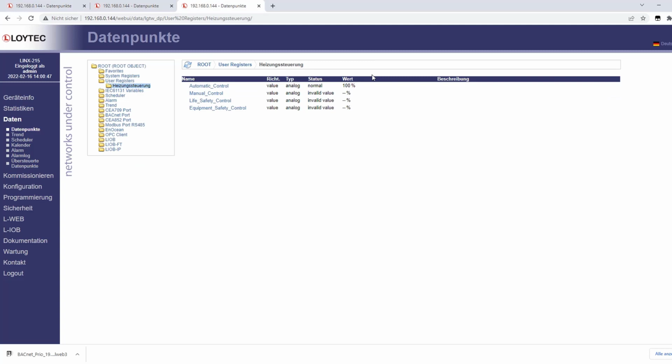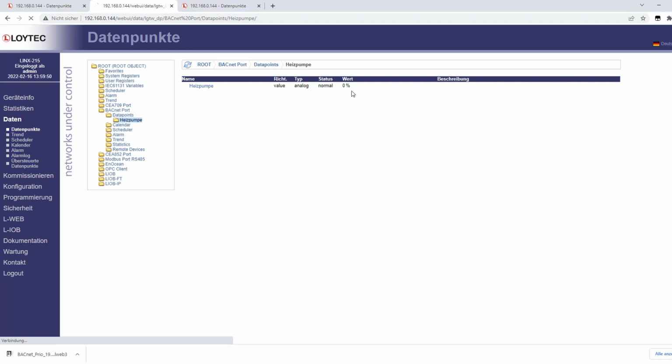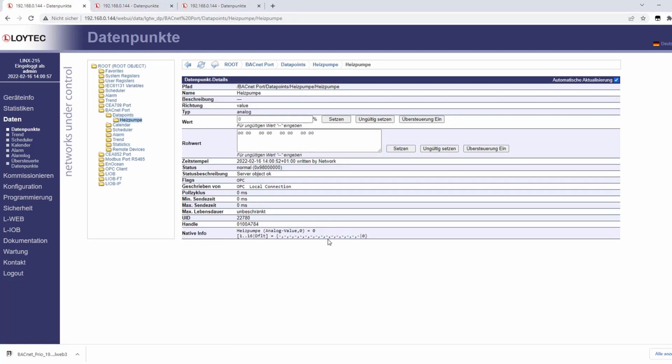If I'm relinquishing this data point, the heating pump goes to 0%. Why is it like that? Because the default value on this data point is 0.